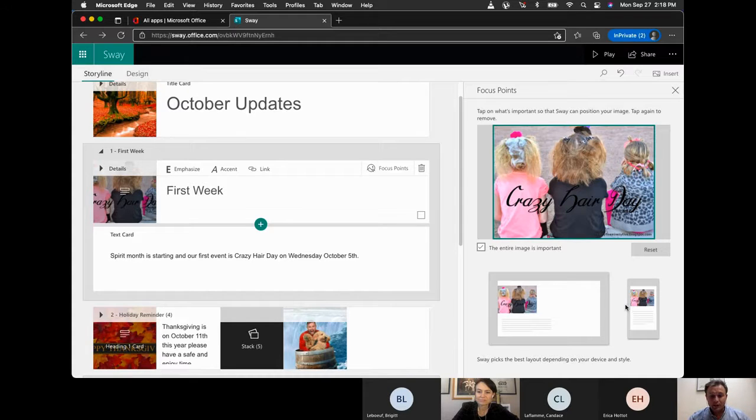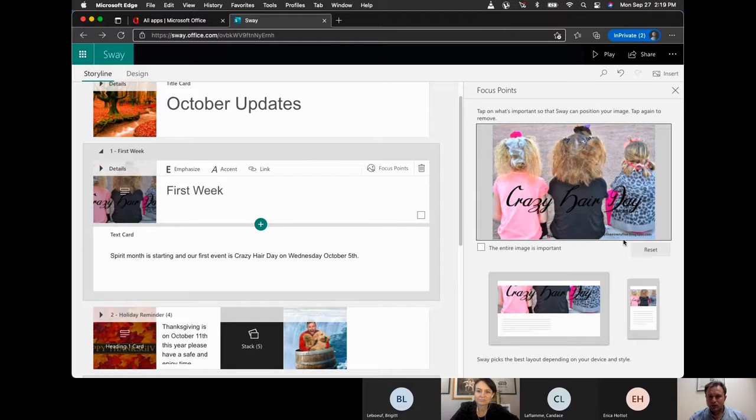I actually haven't even really promoted the mobile phone use or the tablet use. Sways work on everything. So you send the link out and it works on everything. So I clicked on the entire image is important, but maybe I just want to focus in on just this crazy hair right in the front. And you can see, and I don't need to have that crazy hair day piece at the bottom there. So you can see I've clicked on that. I don't press reset because if I press reset, it goes back to normal, right? But maybe I just want that one, and that one.